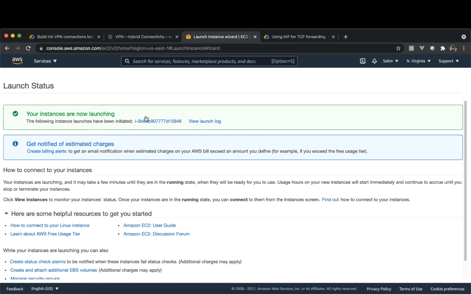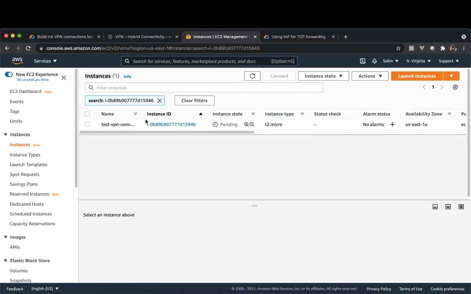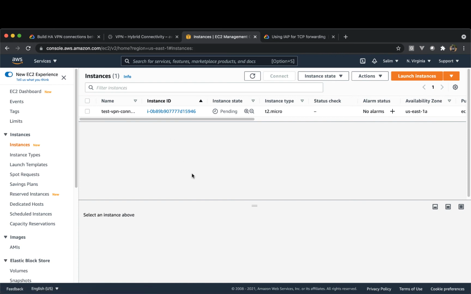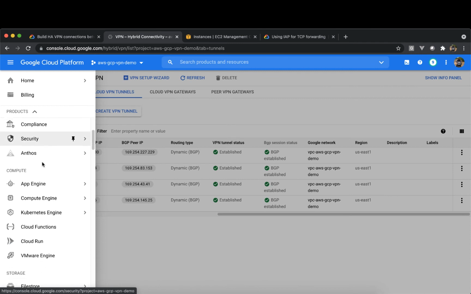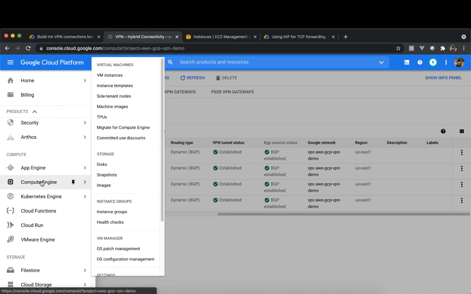And it is going to launch the instance. We only have one instance here. It's going to take a couple of minutes to do that. While that is happening, we will go to our GCP and we are going to create a compute engine instance here.